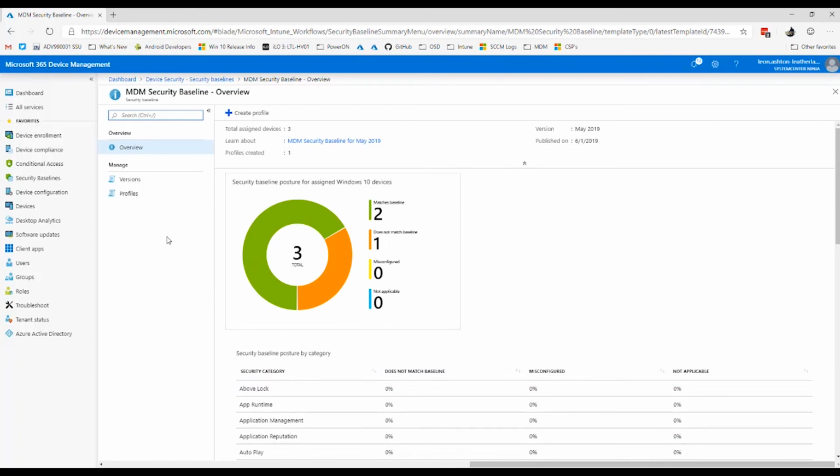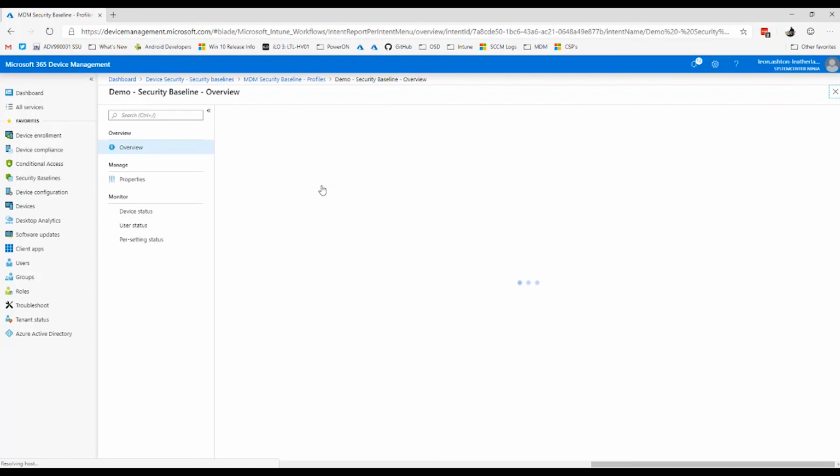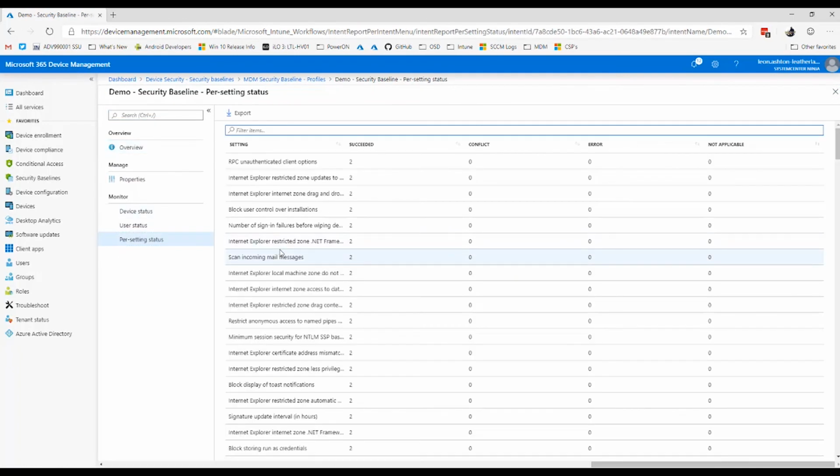The intention for these baselines is that there'll be different versions released from Microsoft, and then what you're able to do is compare versions to each other before upgrading a deployment to a different version of the baseline. You can also view the per setting status as well as per a normal deployment of some configuration within Intune.